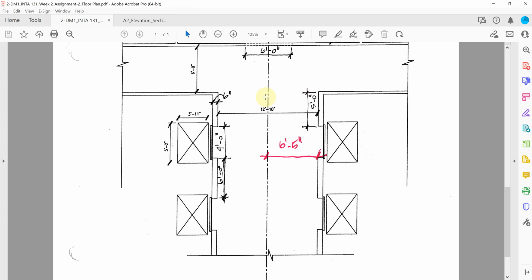So I'm going to remember that 5 feet. I'm probably going to draw the first one, however, off to this left side. So this one I'm circling. The elevator cab is 5'2" by 3'11". The door opening to the elevator is 4 feet.